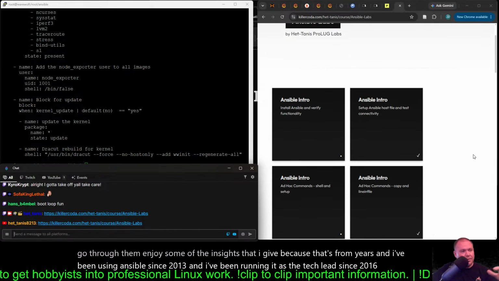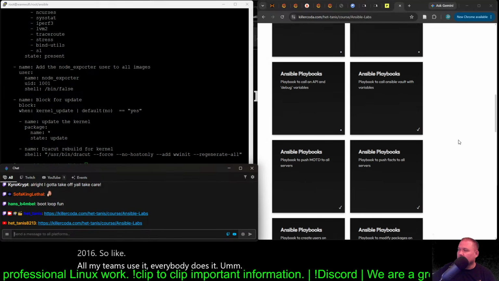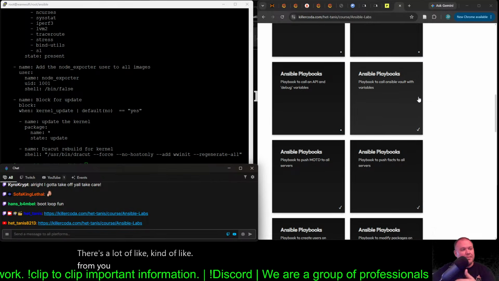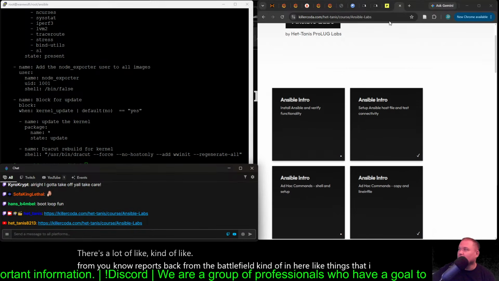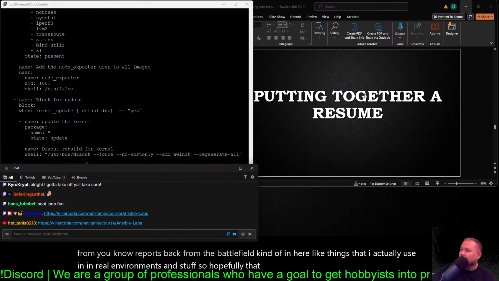So all my teams use it, everybody does it. There are a lot of reports back from the battlefield in here, things that I actually use in real environments. So hopefully that stuff's useful to people.